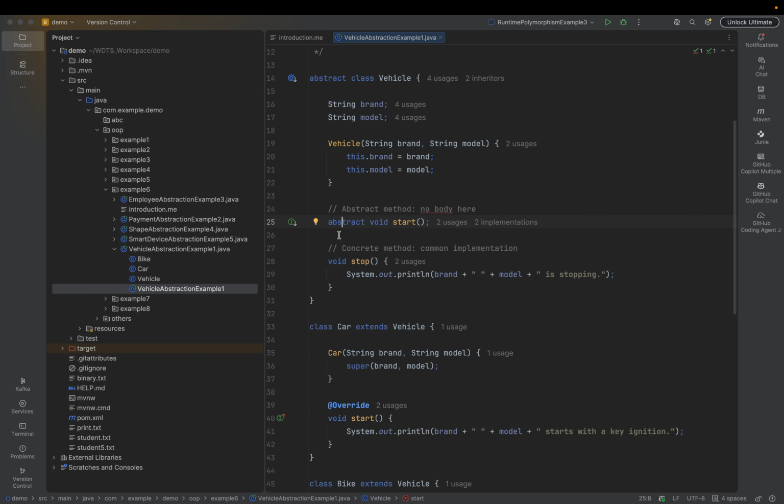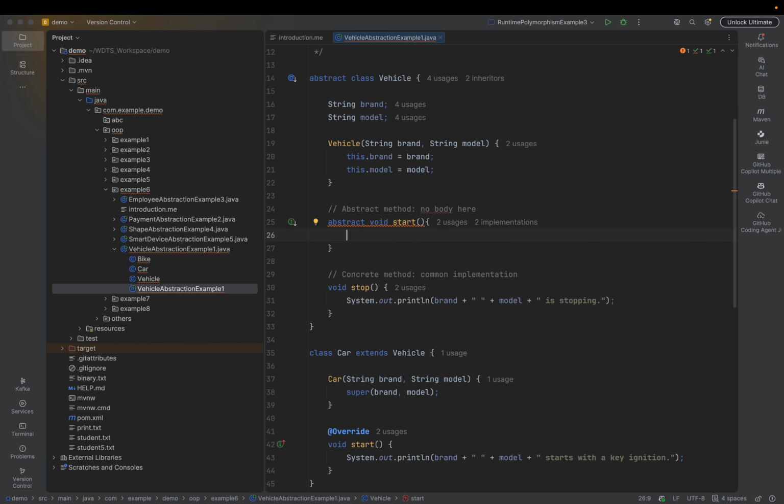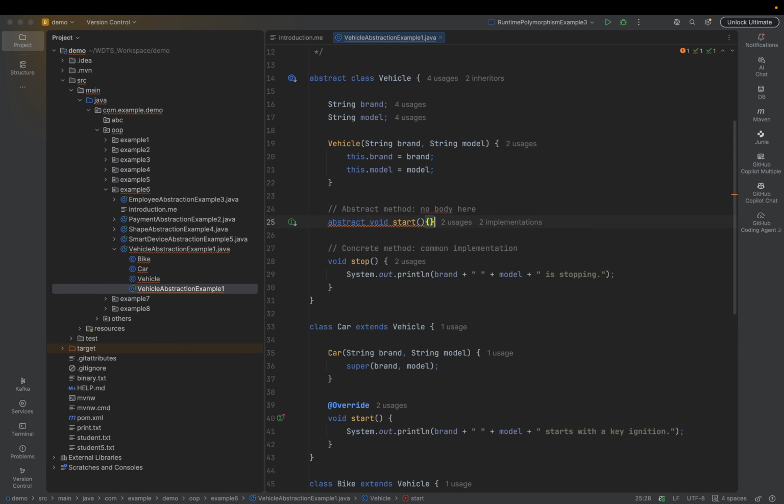So one thing to keep in mind: when you use the abstract keyword with any method, you cannot have the method body. Like here, start is marked with abstract, so you cannot have a body for this start method, it will give an error. So I am removing this and just giving a semicolon. So here is the abstract method, and this is a non-abstract method.